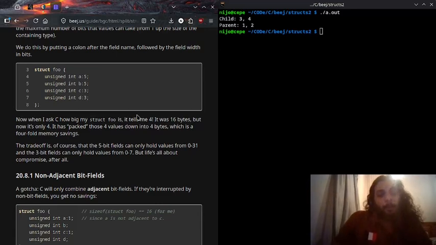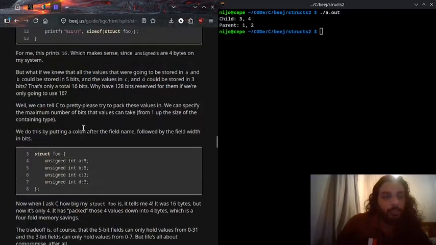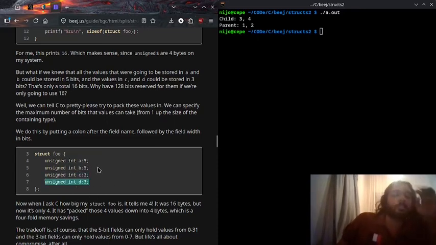So why is it 4 bytes? I thought it would be 16 bits, so that would be 2 bytes. Is it because of the 5 bits? We do this by, okay, I guess 4 bytes. So 1 byte in here, 1 byte in here, 1 byte in here, 1 byte in here, is it not in here?